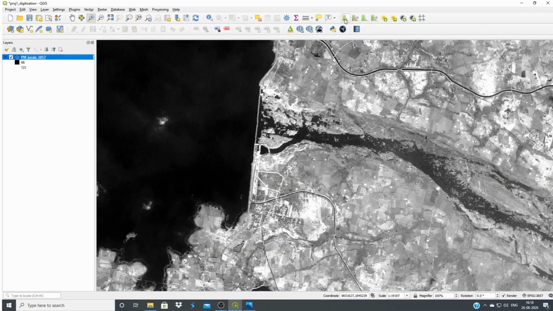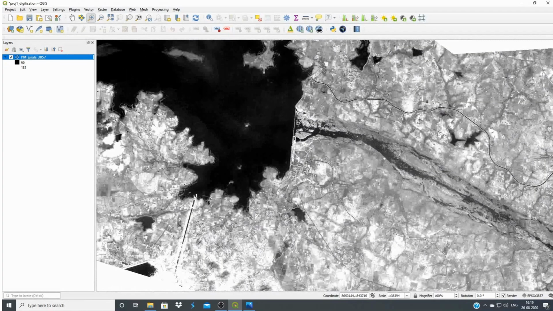You click it and you see that now you can easily see the canals. Using this tool you can enhance the visibility of your raster image, and after that you can see different features and structure clearly in your QGIS canvas.